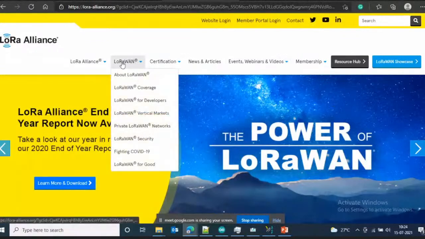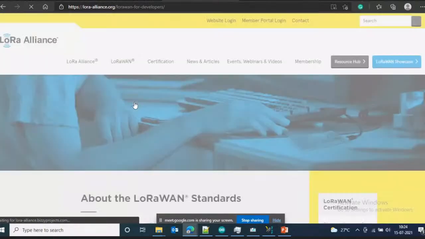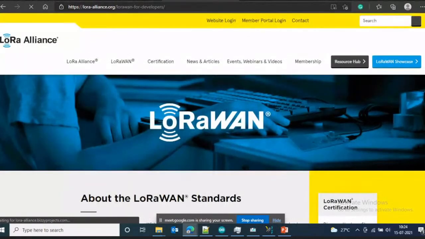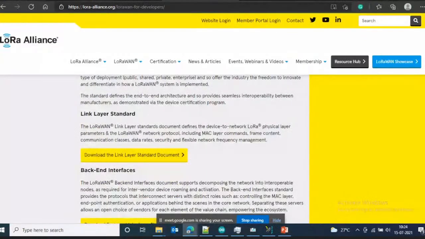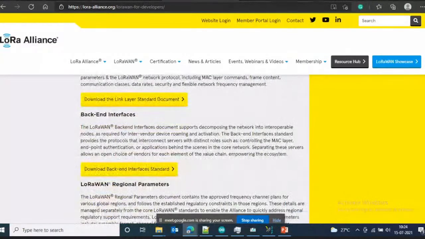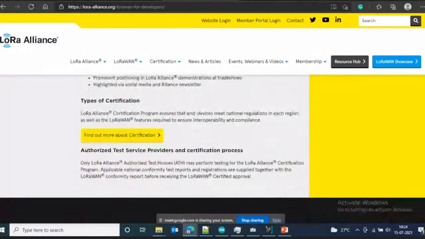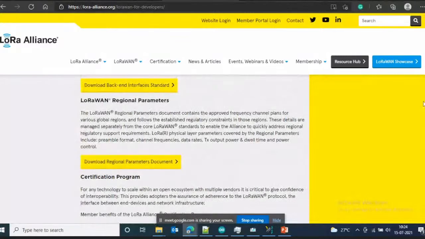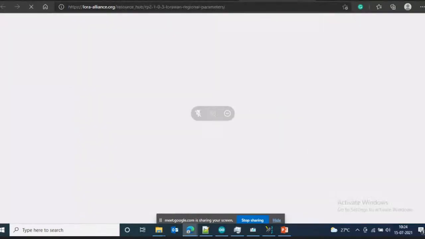Here, go to LoRaWAN. You can see an option called LoRaWAN for developers. Just select this, and I'm just scrolling down. Here you can see the layer standards: backend interface, regional parameters, and certification, the types of certification we can do. I'll show the regional parameters.